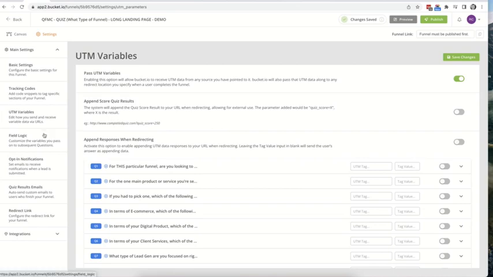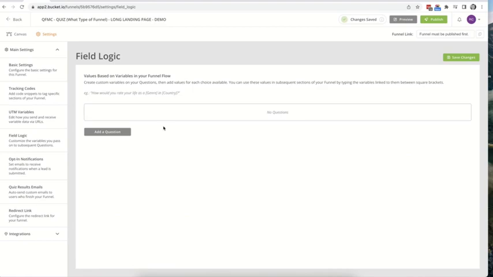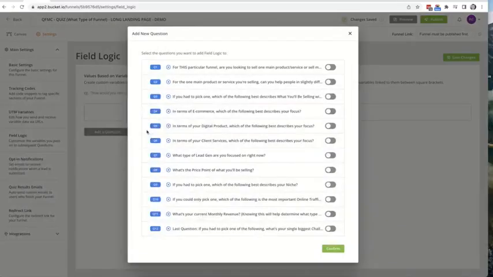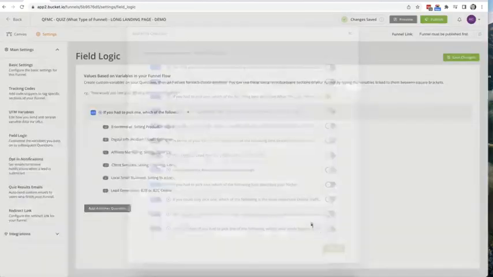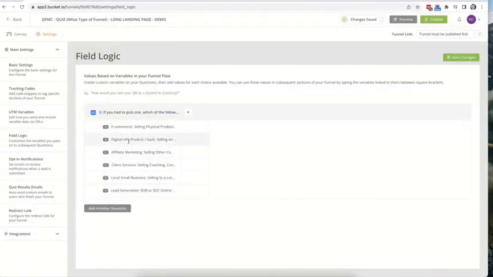Beyond that, you also have what's called field logic. Field logic gives you the ability to customize your content based on a person's quiz answers. So let's take this question right here, where we want to know what type of business someone's in: e-commerce, digital products, affiliate marketing, client services, local small business, lead generation, or more. And let's say, based on a person's business type, we want to reference this later on in our quiz and in our content.